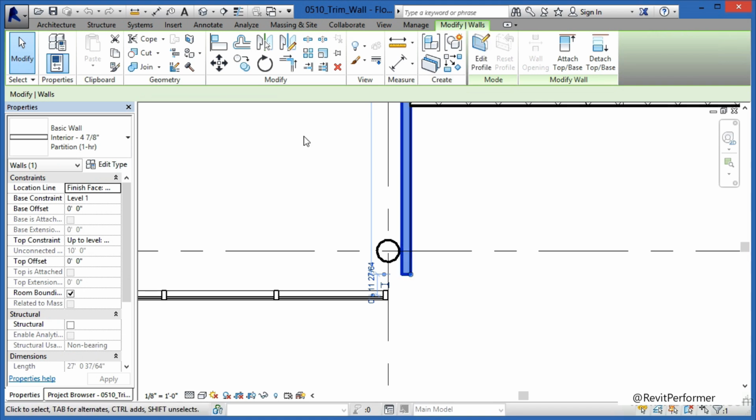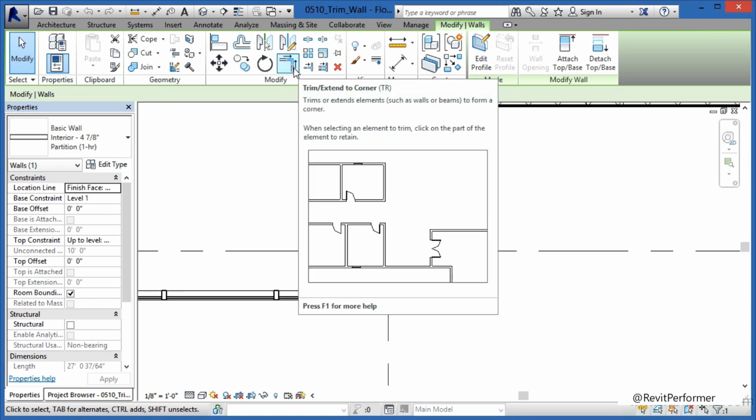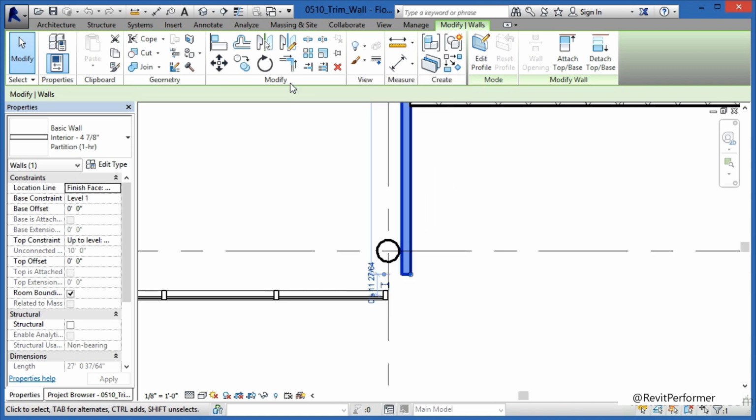After the wall's been highlighted, take a look up here on the ribbon, and there are technically 3 different commands which are considered the trim command. The first one, and the one that's really probably the most common, is trim extend the corner, where you select on one wall, select another wall, and they both come together at a corner.